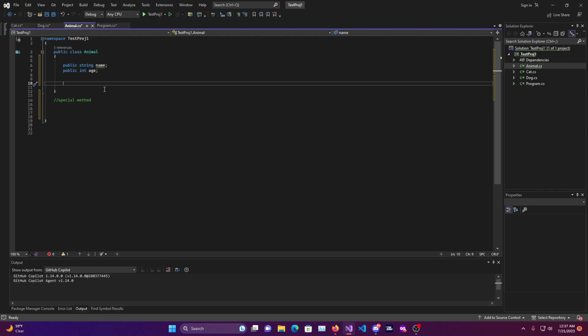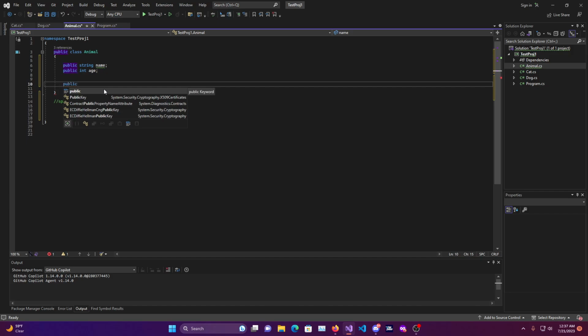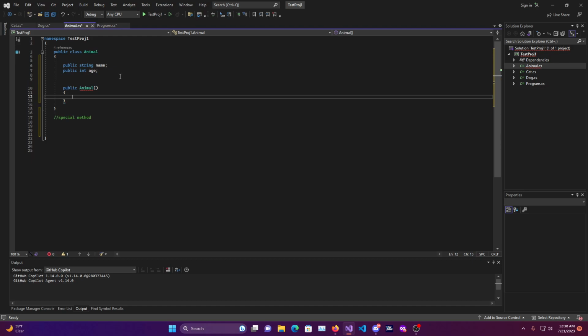To create a constructor, you need to first define the scope of it, which is going to be public. And it has to be the same as the class name, so Animal, and same as a method, just close the parentheses like that. And this right here is our constructor, guys. This is our default constructor.